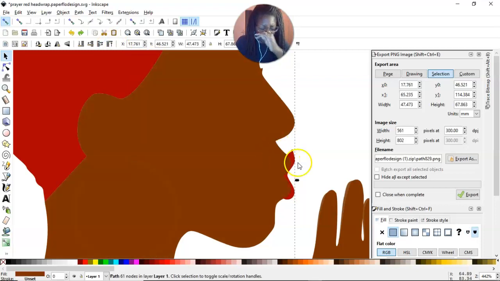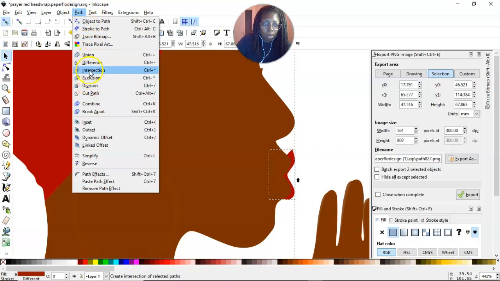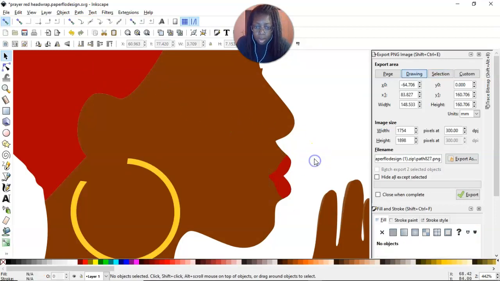So I'm kind of putting the face on top of the lips and going to use the intersection feature. And there it is. Looking for some red lips.